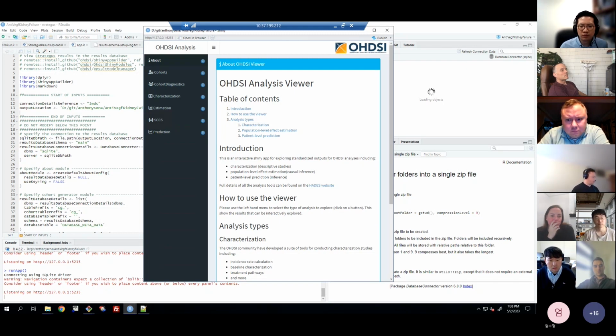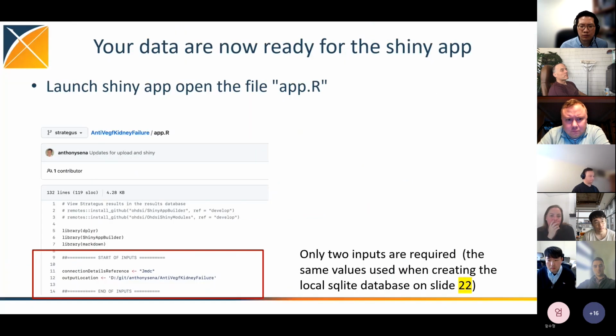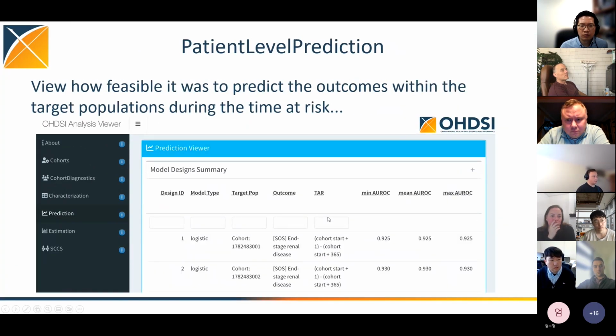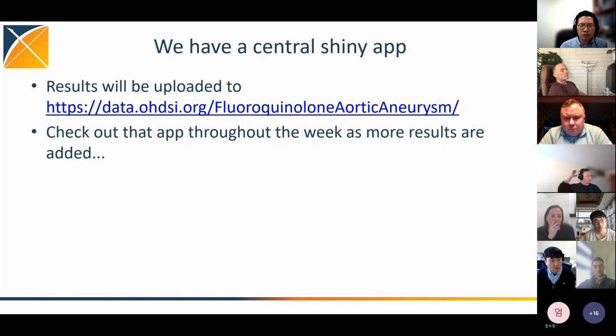So let me wrap this up here. I'll skip these couple of slides because I talked through these, but we will have a central Shiny app that will have the fluoroquinolone study results once they are ready and available. So we'll just request that you can check out that app during the week as more results are added.